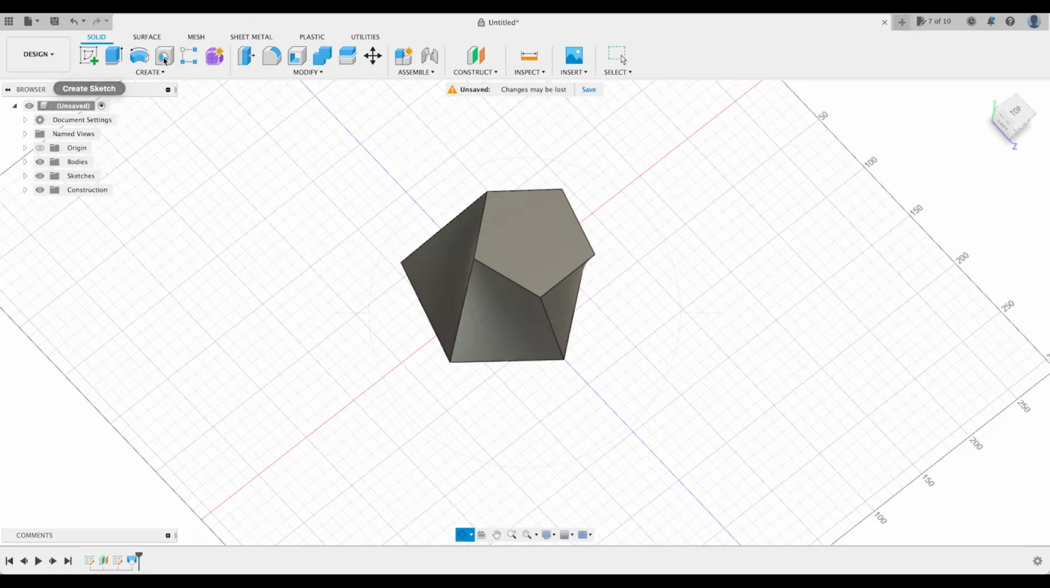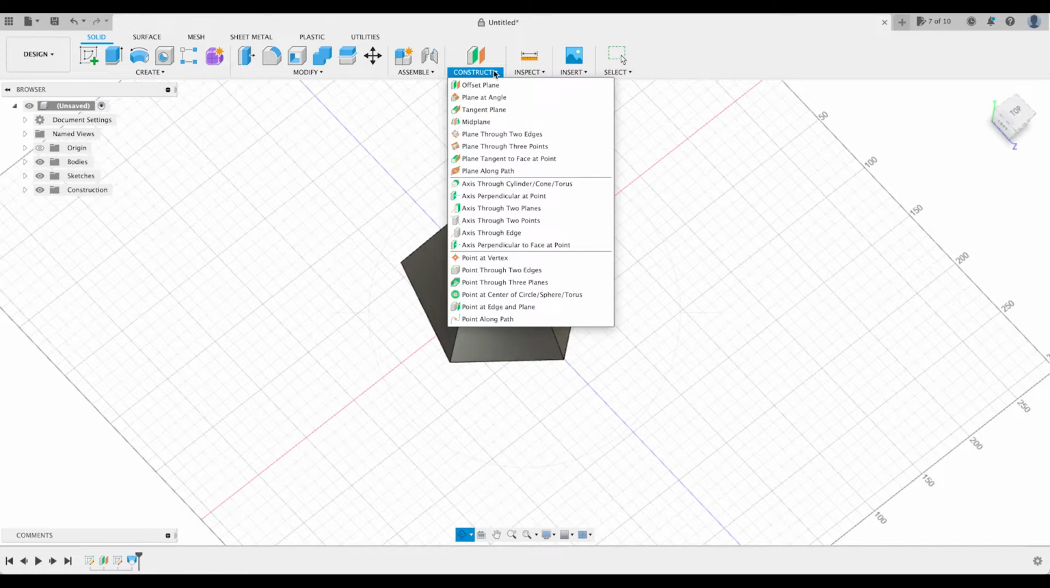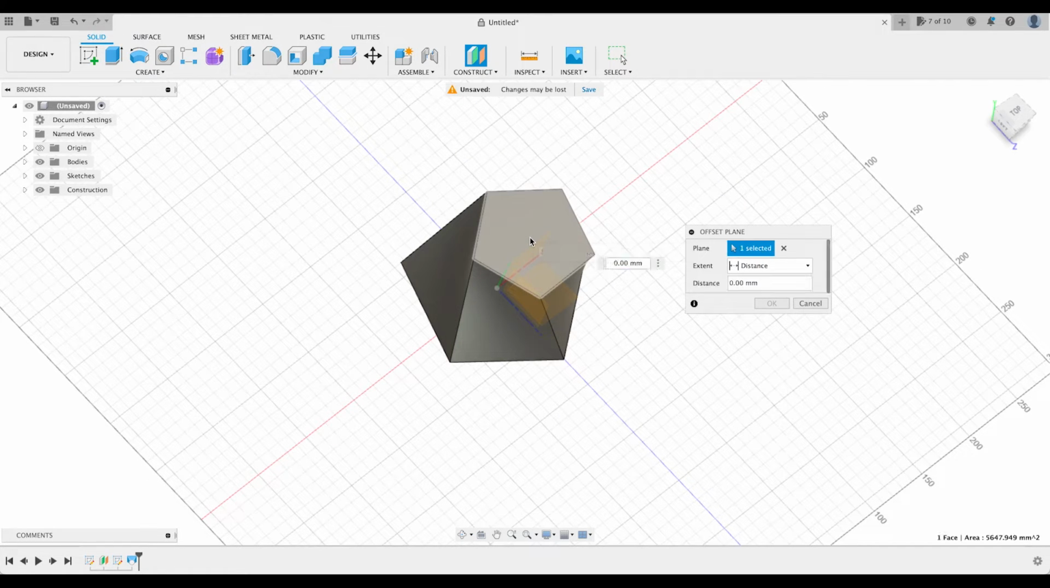I'm going to put another offset plane. So I'm going to construct another offset plane, this one. And I want to offset it, let's offset it 50. Click OK.